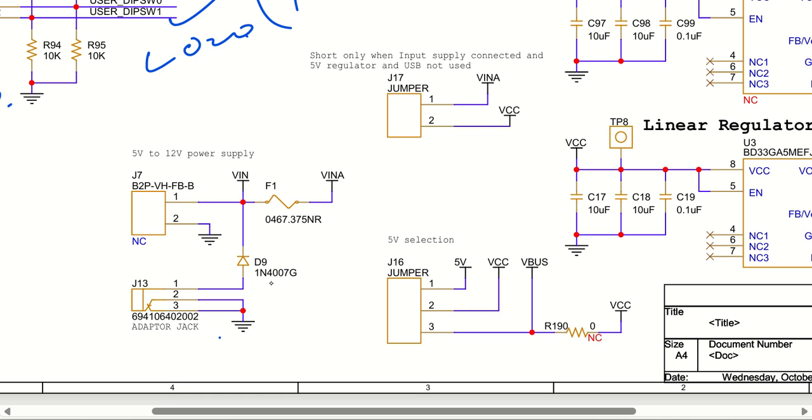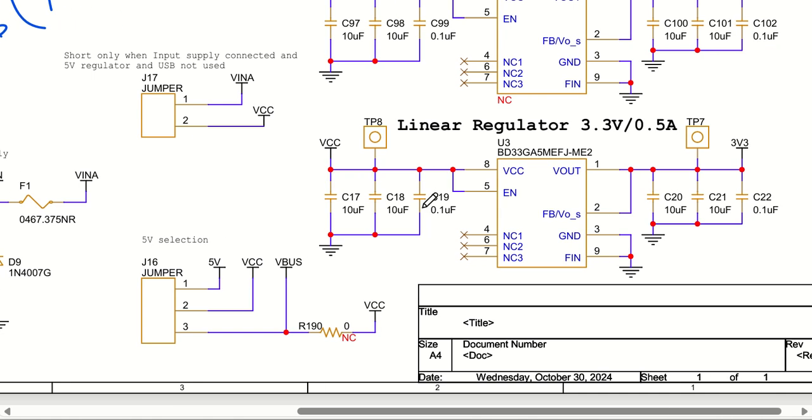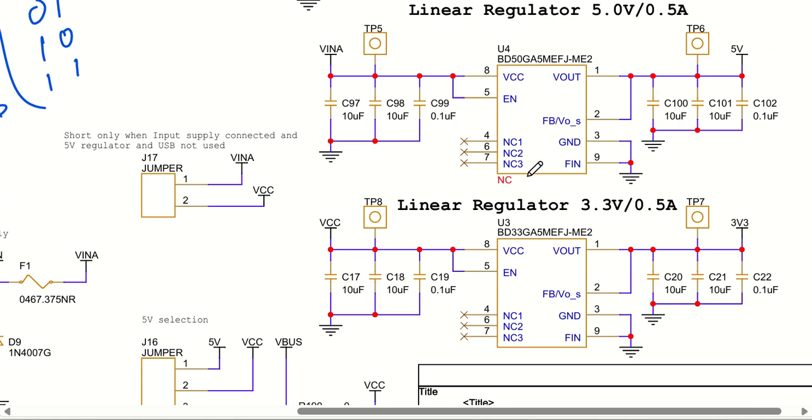So how it works is, let us say you have connected 6 volt here and you have put a 12-volt jack here. So this will be superseded by this one. Okay, so this is how it will be taking up. Now I have used two regulators. One is a 5-volt regulator, 0.5 ampere current, and one is a 3.3-volt regulator, 0.5 ampere current. Both are from Rohm Semiconductor. They are very highly recommended, like an LDO for automotive applications.